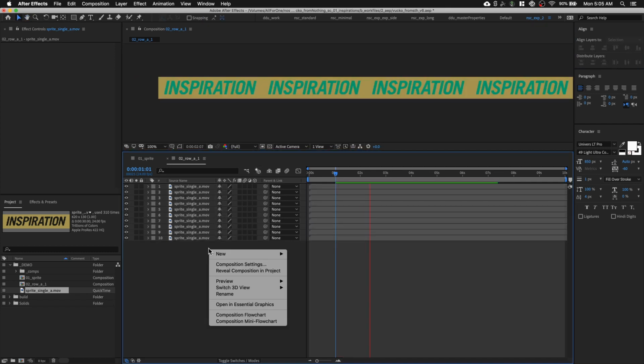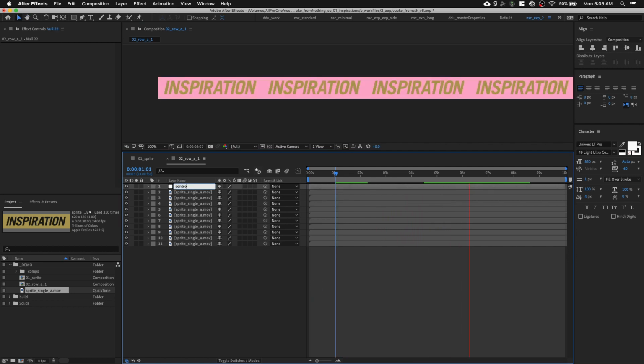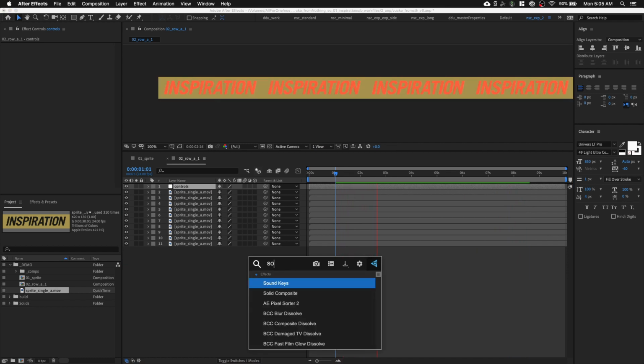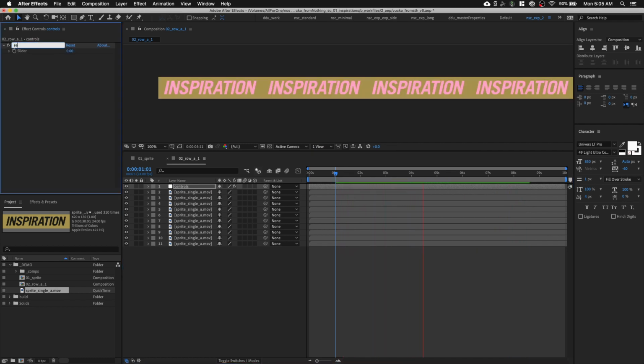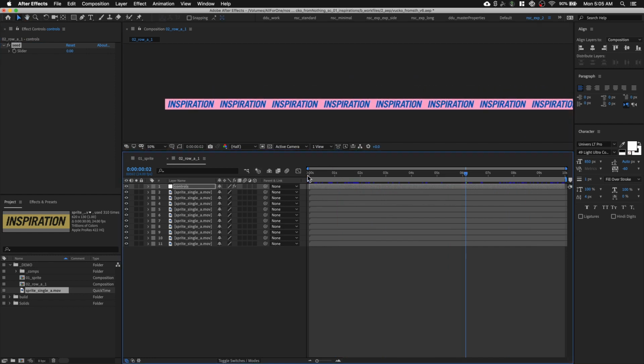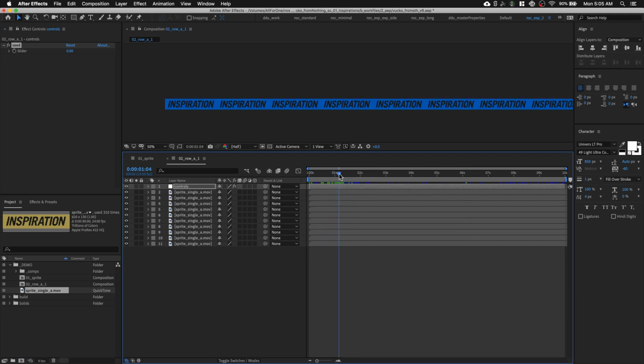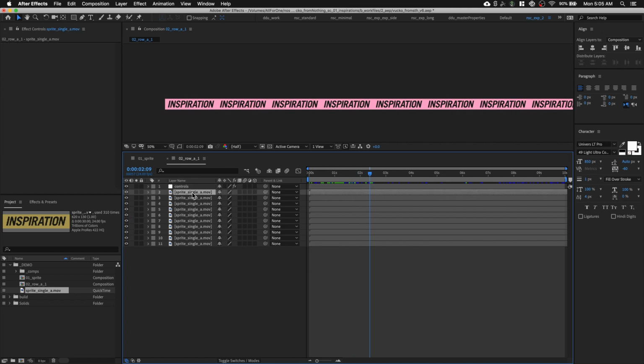Now we want to create a new null object, and let's call this control. And we're going to add in the slider control, and we're going to call it C. Because right now everything's flickering at every single frame, I want it to flicker on and off, with random color at different random intervals for each tile, each sprite. So we can create a seed first, and then we can go into our time remapping.